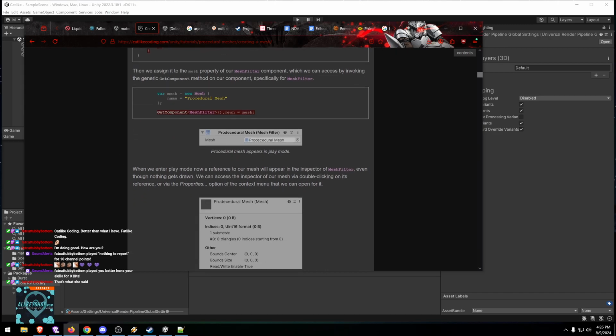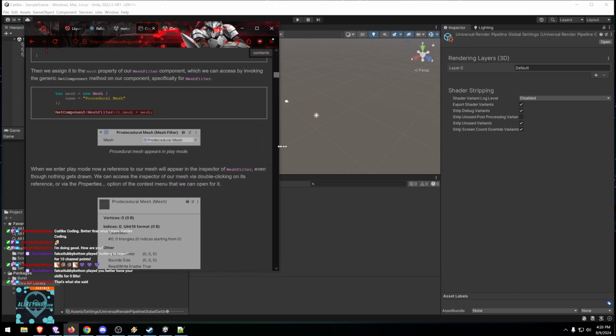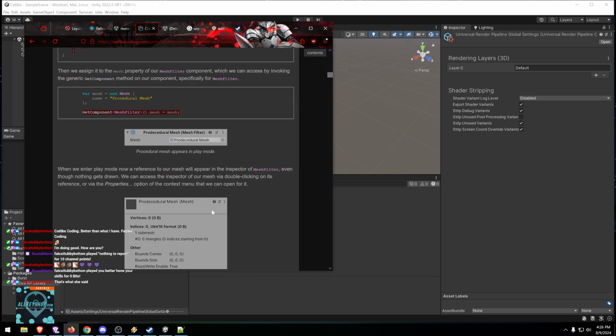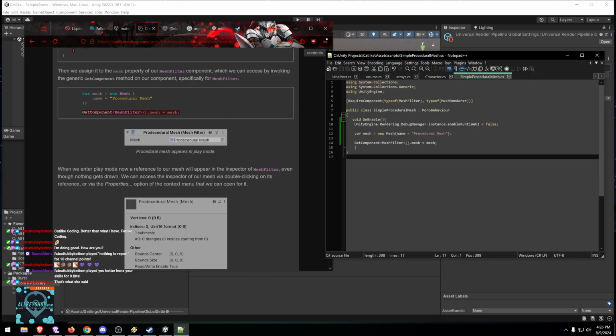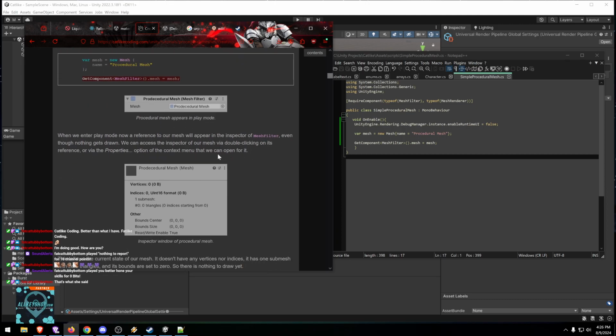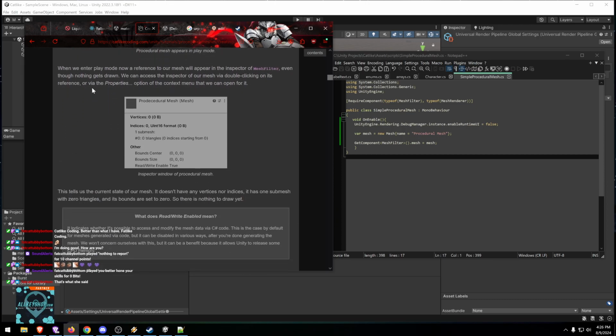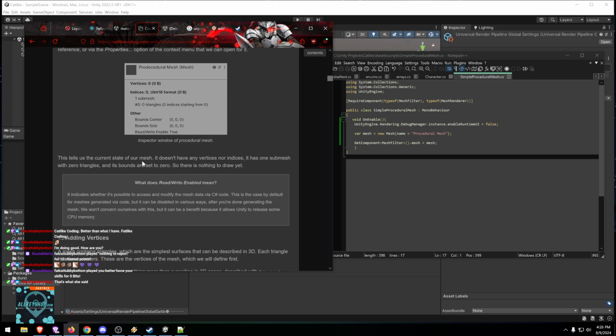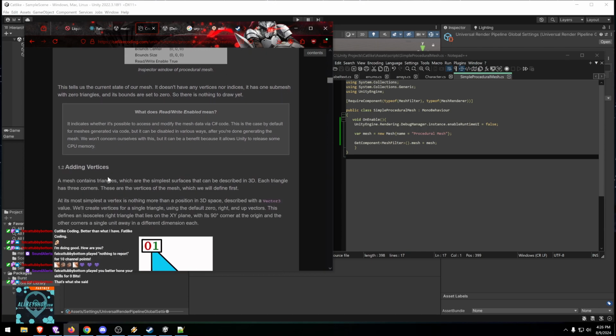When we enter play mode, now a reference of a mesh will appear. Good. In the inspector of a mesh, even though nothing gets drawn, we can access the inspector of a mesh via double clicking on this reference or via the properties of the context menu. We can open it. Good. So this is the current state of our mesh. It doesn't have any vertices nor indices. It has one submesh with zero triangles and its bounds are set to zero. So there is nothing to draw.